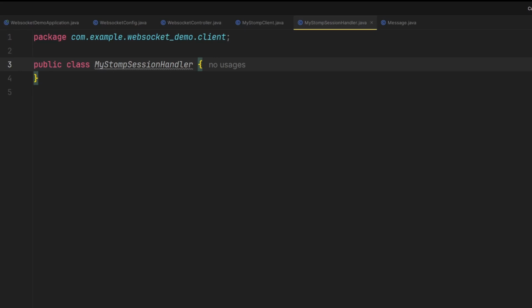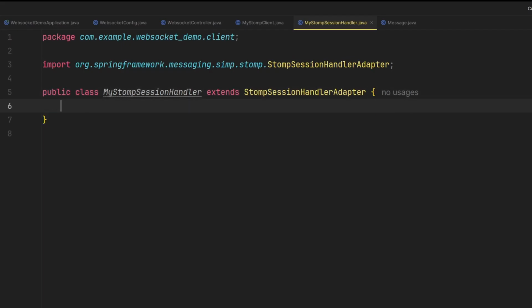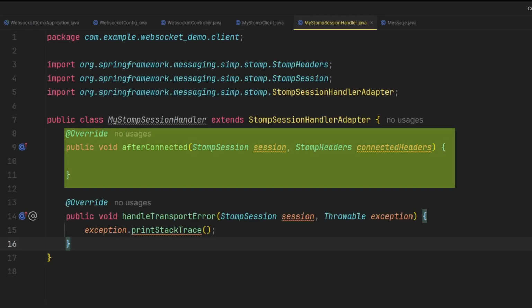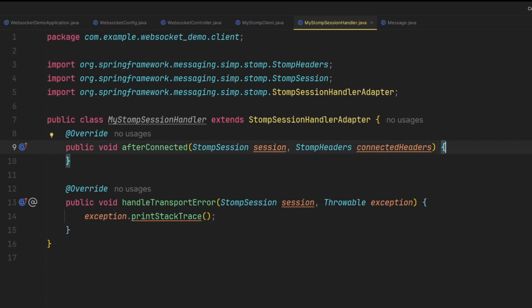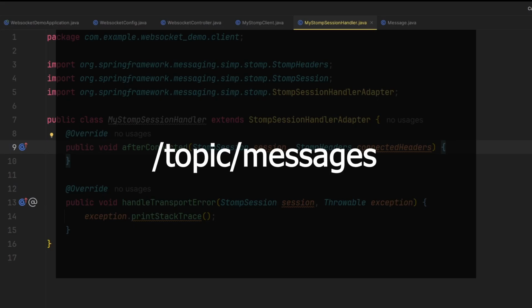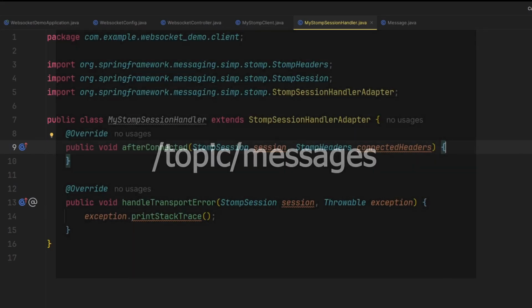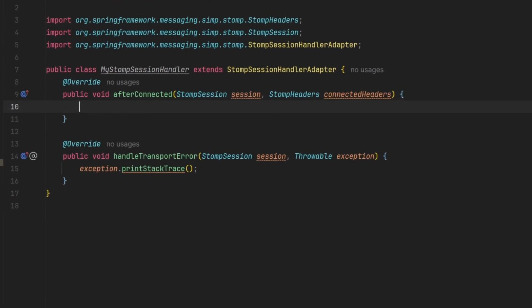The first thing we're going to do is make this class extend the StompSessionHandlerAdapter. And then we're going to override these methods. The first method, afterConnected, is going to be used once the user has successfully connected to the WebSocket. So after we connect to our WebSocket server, we're going to automatically want to subscribe to the topic messages route. And as a reminder, this is where the WebSocket server will broadcast all of the connected users' messages to.